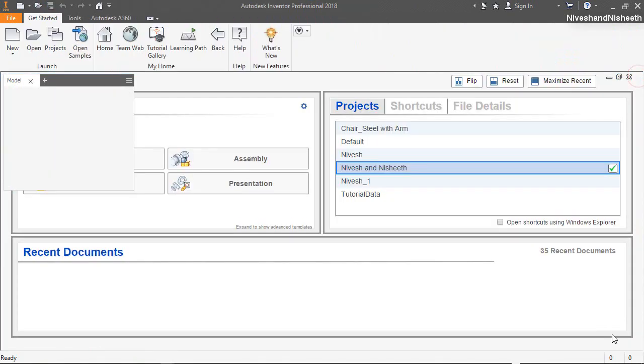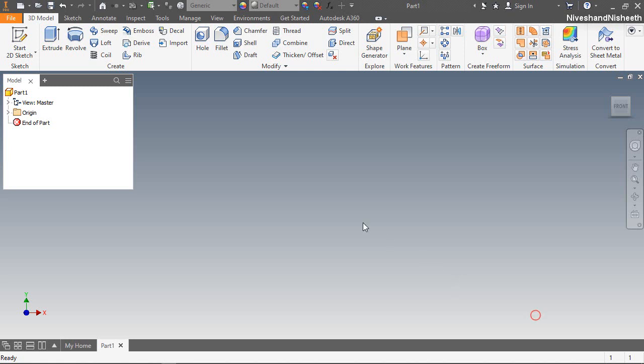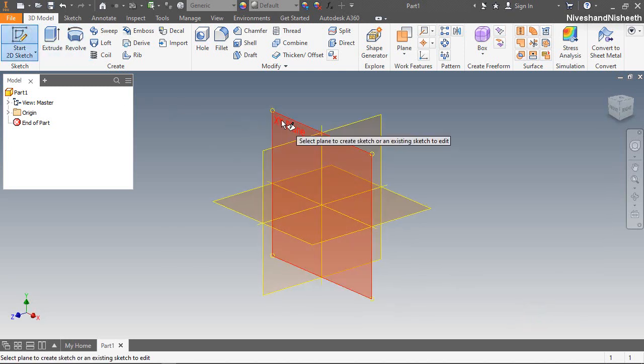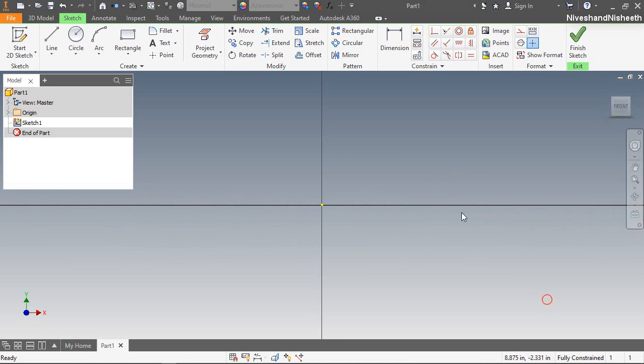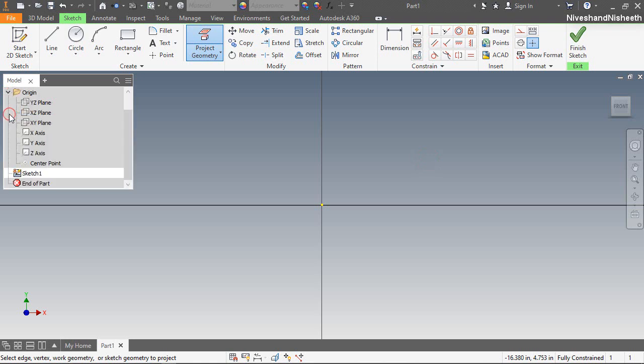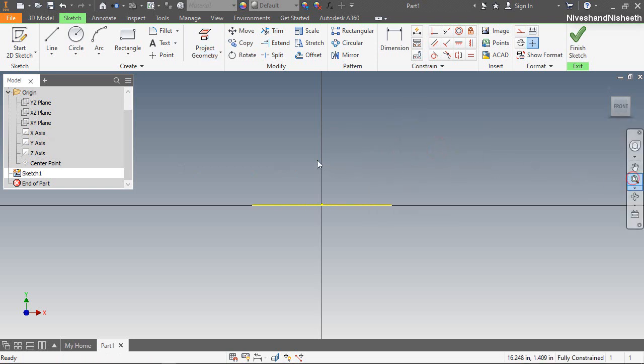Now we will create a new part file, name it as pinion shaft. Okay, so we will create a new inch part file on here. Let's start the new sketch on the XY plane. Now we will take the project of x-axis, okay, and convert this line into construction geometry.